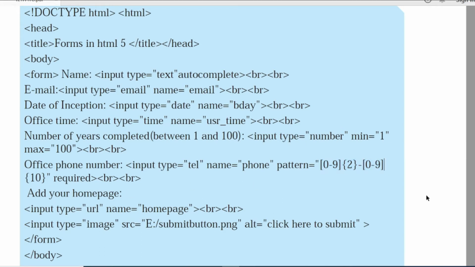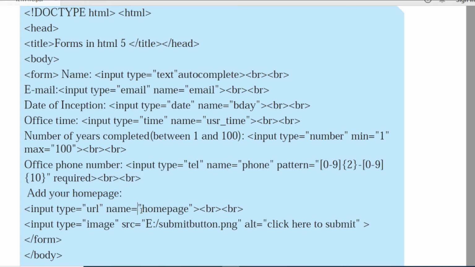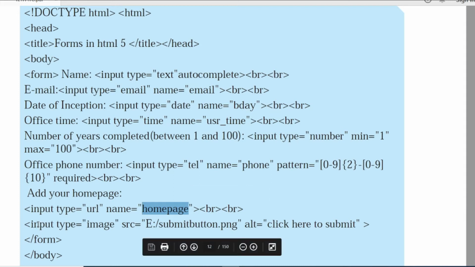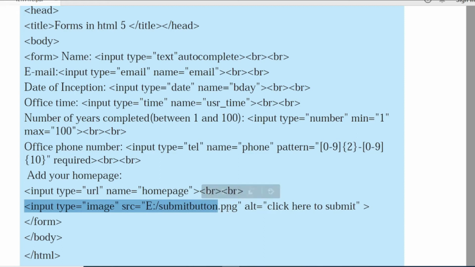Moving further to the next field, add your home page, such as www.something, google.com or yahoo.com. We want a specific URL, and that is why we will use a new input type, that is input type equal to URL, name equal to home page. Once again, break the line, and finally we are using an image here, my dear students. Input type equal to image. This time we are using an image called submitbutton.png. This is a PNG file, not a JPG file, so be careful while doing the practical, my dear students.